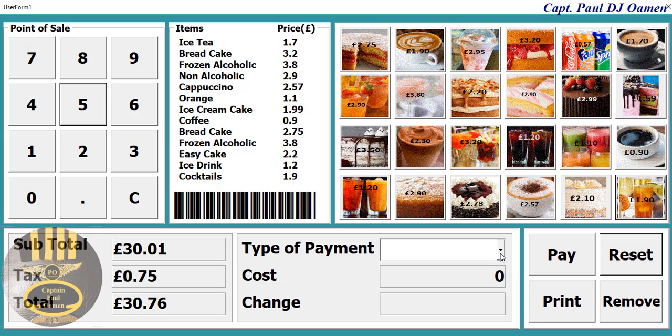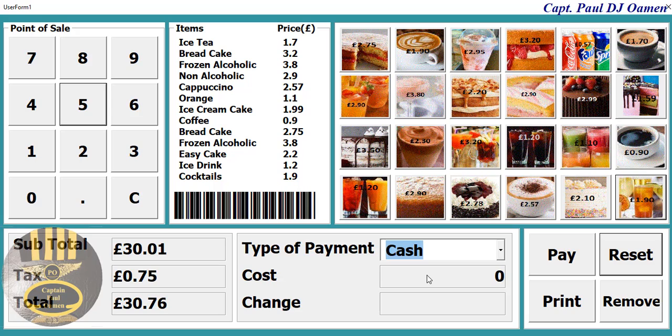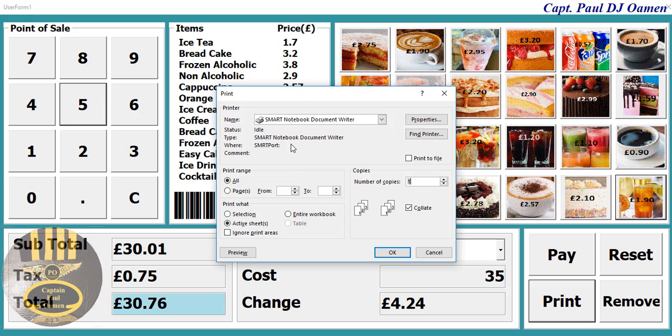Supposing the customer decide to pay using cash, and let's assume the cash deposited is about, let's say, 35 pounds plus, all you just need to do is to click on pay there, and the customer actually get a change of this. You can also print out the receipt if you want.